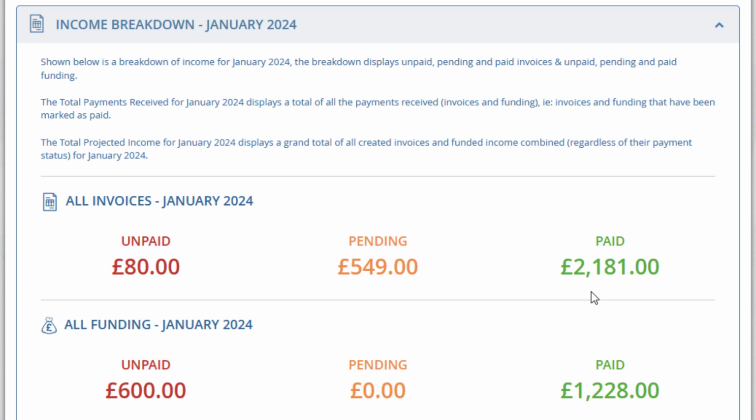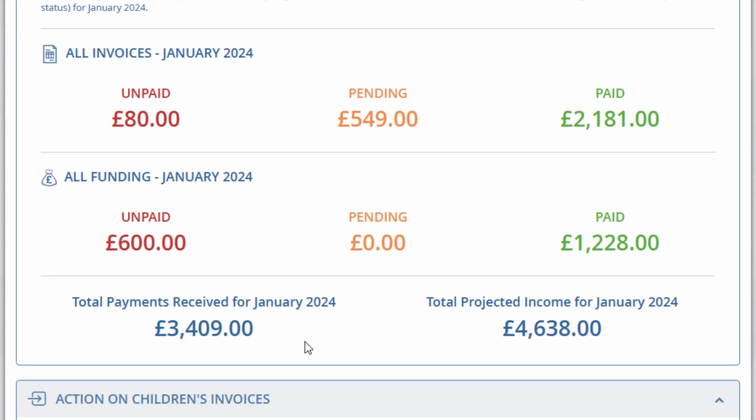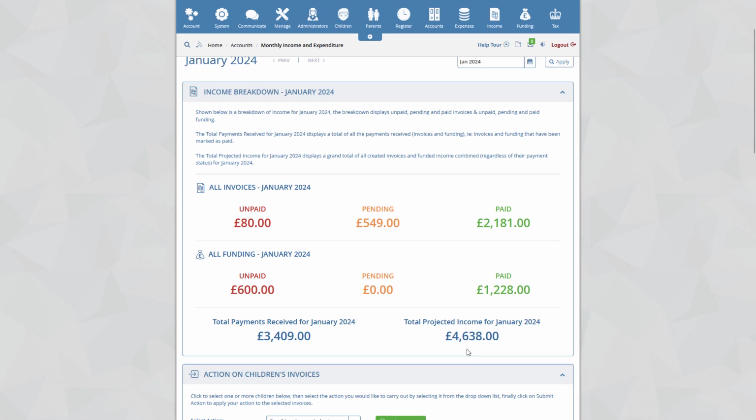Beneath this, you will see the All Funding section for the current month. Again you will see unpaid, pending, or paid. The Total Payments Received section displays total payments received, including invoices and funding, and the Total Projected Income displays the total amount of all invoices and funding once paid.